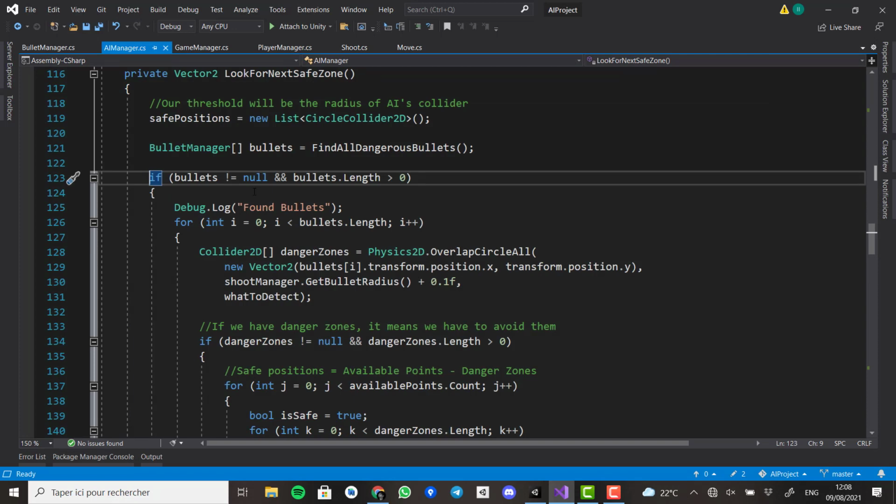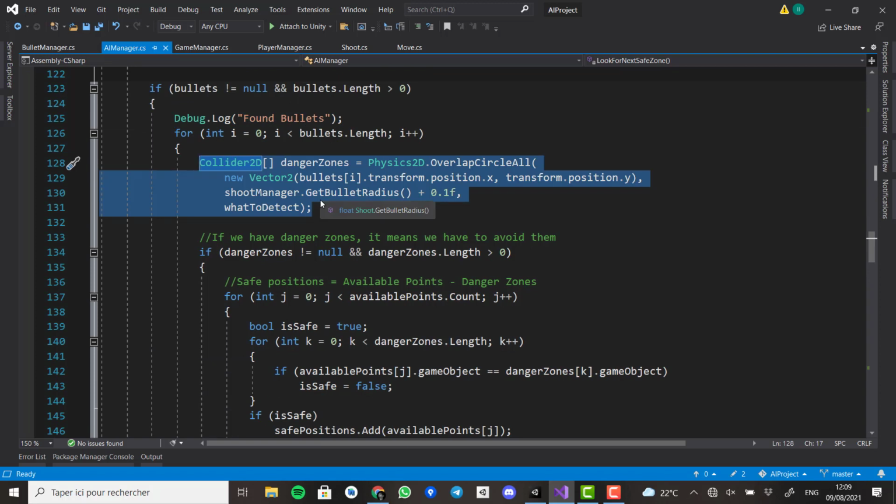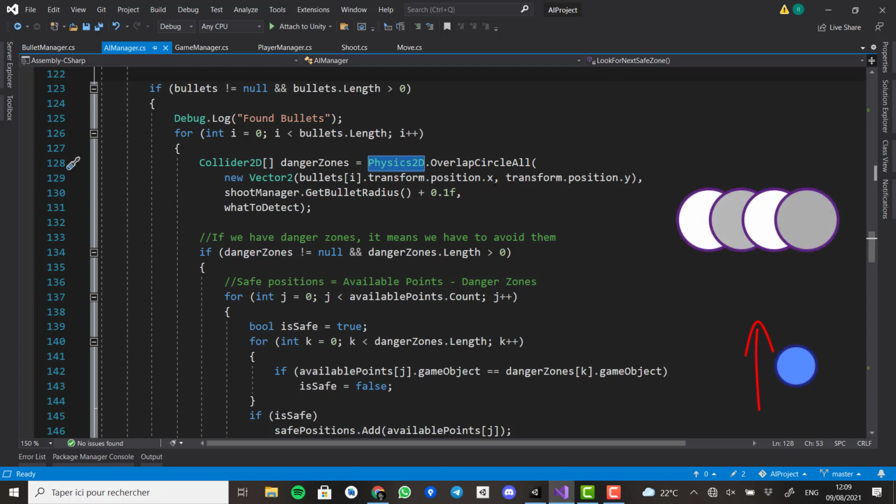If I have possible dangerous bullets, I have a Debug.Log, I'll say found bullets. And for each bullet, I will call the OverlapCircleAll on Physics2D to understand what are the danger zones. So I have a bullet coming towards me. I know its x-axis. I will compare it to the AI's y-axis. And if it overlaps with my available points that I have created earlier, I will add all those available points to my danger zones. It means that I'm going to understand which of my points are dangerous.